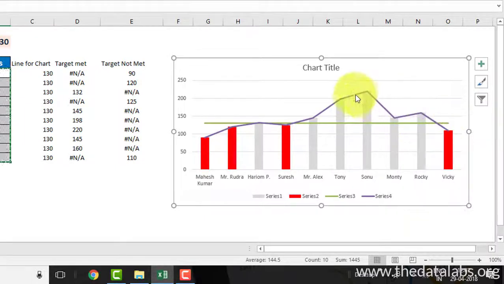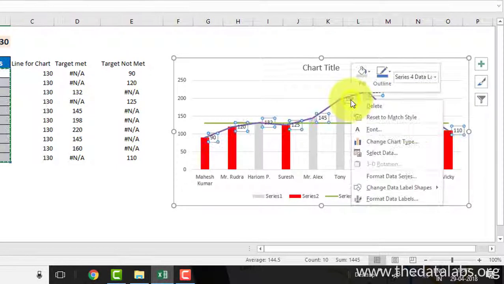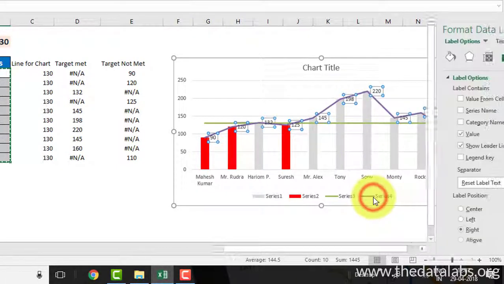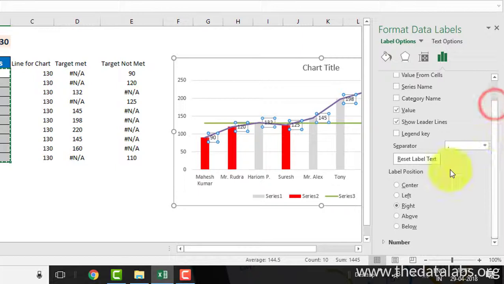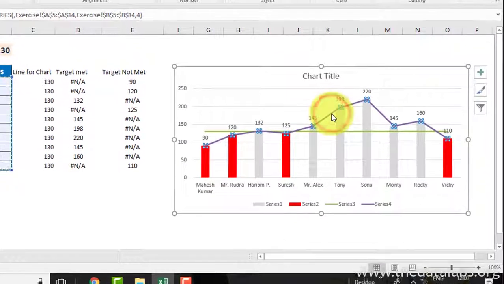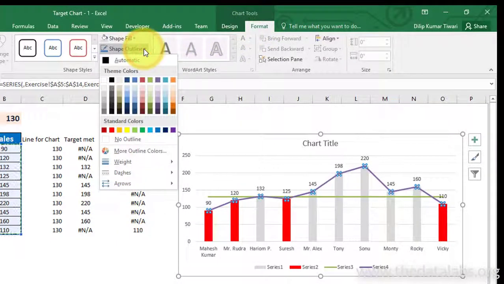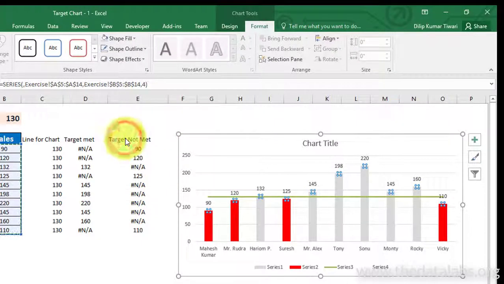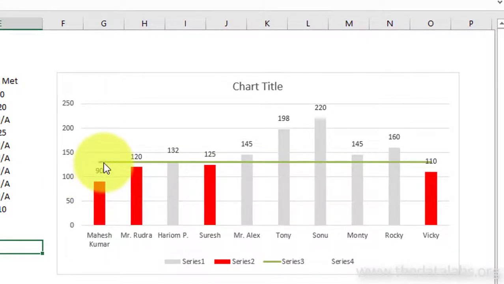Right click on the sales line and click on add data labels. To make the required adjustment, right click on data labels and then select format data labels. In the format data labels dialog box, select above as the label position and click on close. Select the sales line and go to the format tab. Then click on shape outline, then select no outline. Add the data labels to the beginning of the target line chart.